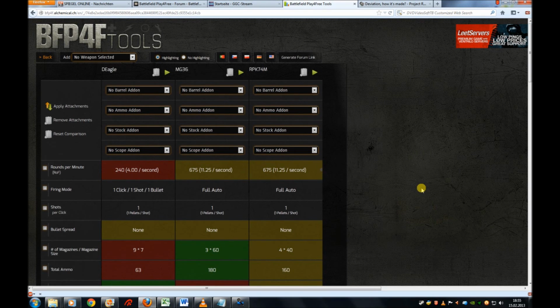In this video I will explain my interpretation of deviation calculation for initial deviation, and I will also explain the differences between the formula used in the weapon comparison tool and my formula. In this comparison I have three weapons, as you can see: the Desert Eagle, the MG36 and the RPK 74M.